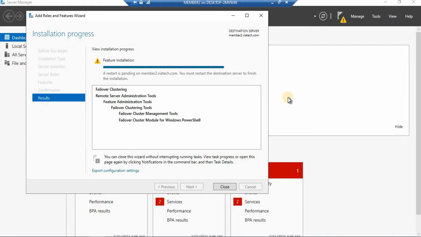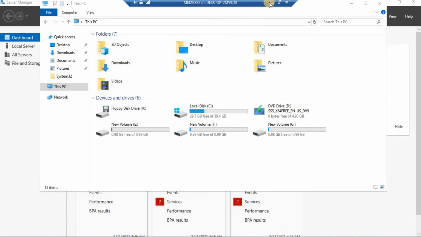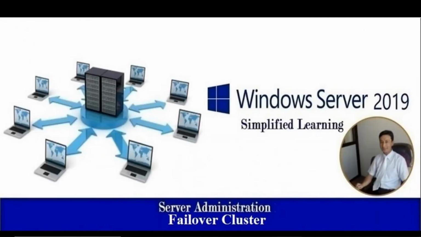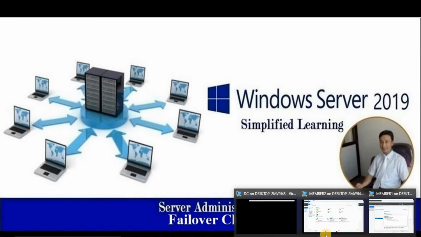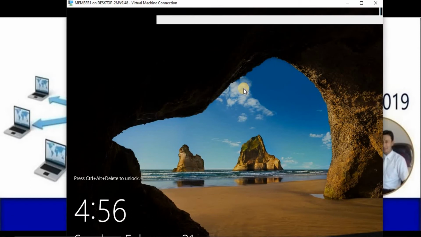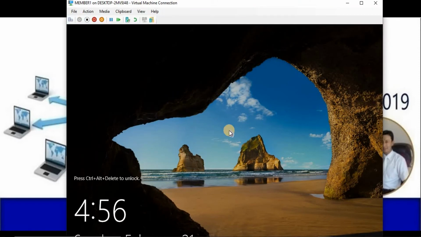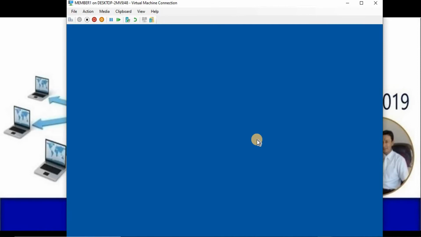Okay, now finally the failover cluster feature has been installed in both the servers. As you can see over here, it's asking you to restart. Okay, so we are going to close it and let's check it in the other member server also. That is member server 1, and I do believe the installation is already done there. This one is the DC and we don't need this, because the work of the DC is just to serve as your iSCSI target, nothing else. Now the rest of the work is done only by your failover cluster members. Now let's see in member 1 as well whether that feature has been successfully installed or not.